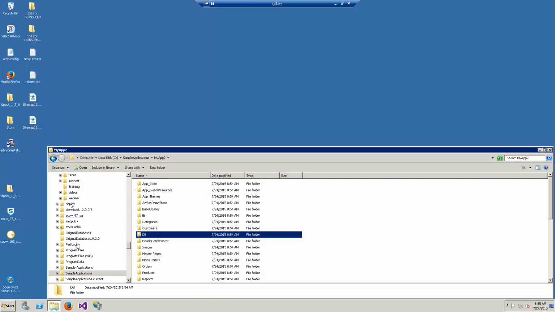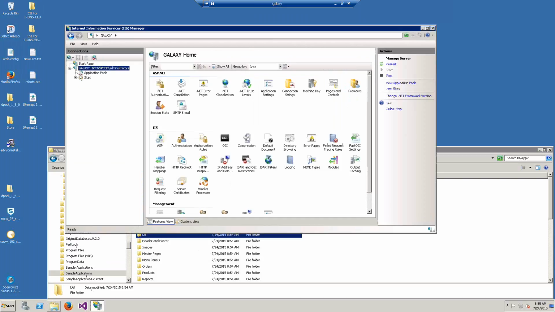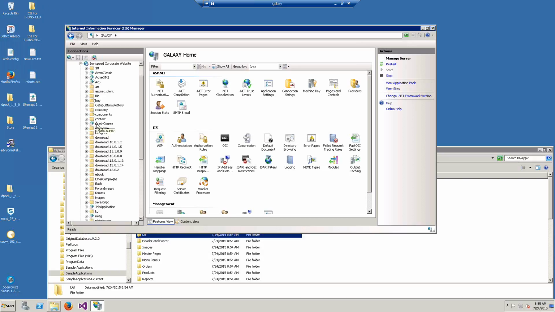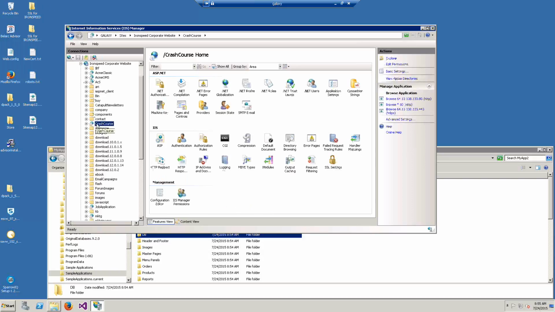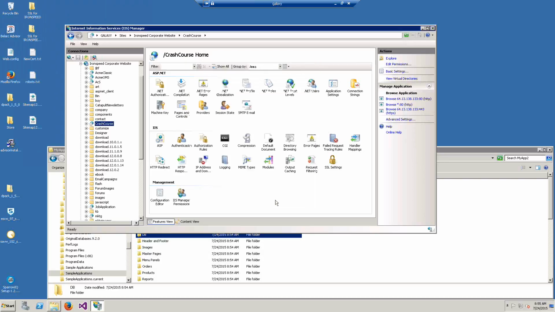And when we do that, all we need to do is run IIS Manager, go to my sites, and on my corporate website, I have the crash course page. We can use the advanced settings and change where it's pointed. See, right now, the application is in My App. That's the static page you're looking at. So we're going to change this to My App 2. Say OK. And just to check that, we're going to manage the application and browse it.